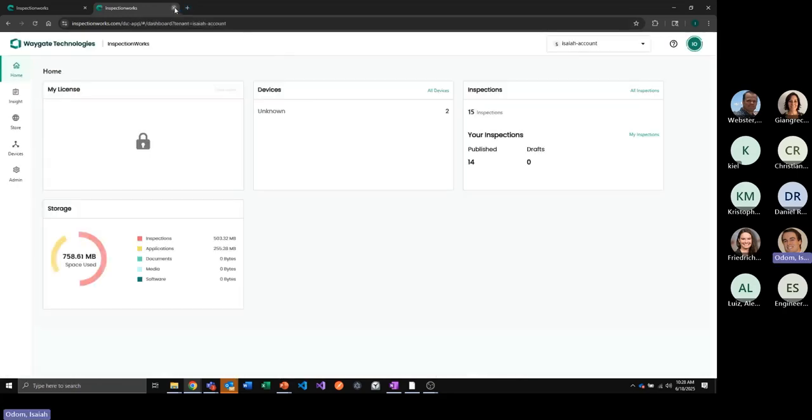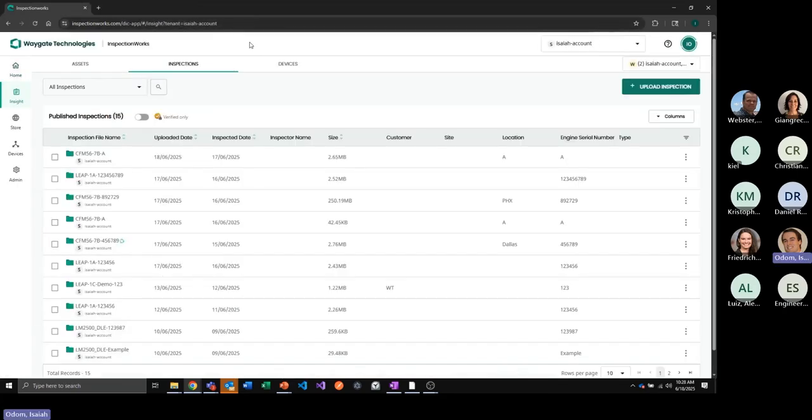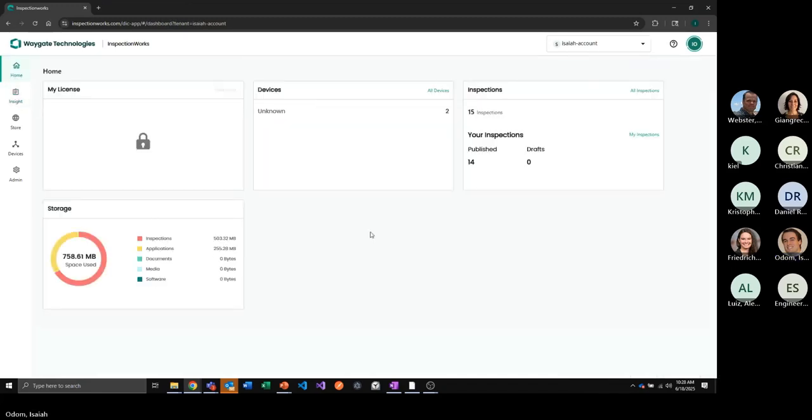And I'm already signed in, but you'll just enter your username and password and then select your account. So this is my account that I've created. I've named it very creatively Isaiah account. And when you first sign in, you'll see the home dashboard, which tells you some things about your license, the amount of storage you've used, the number of inspections you've added. But right now, we're just going to go to the store.